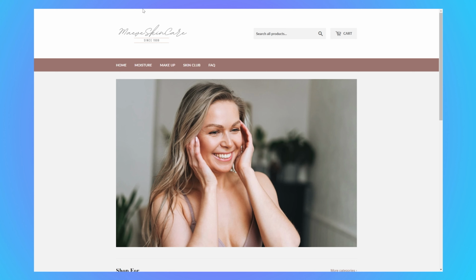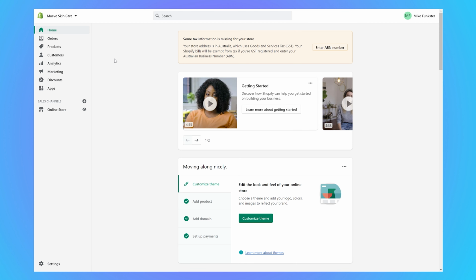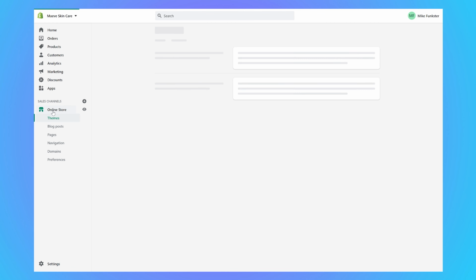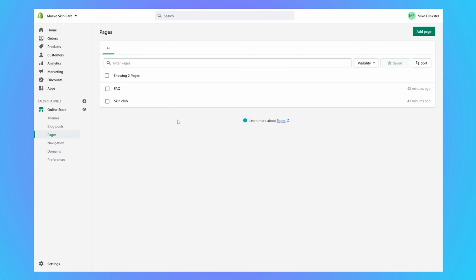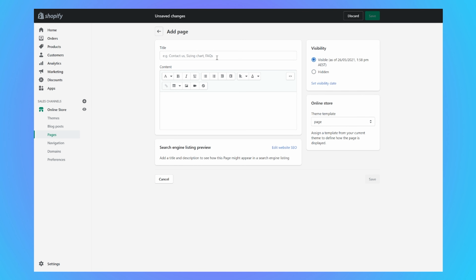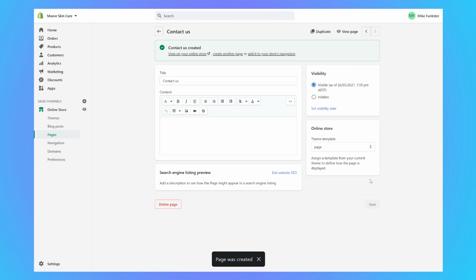So the first thing I need to do is go over to my Shopify store, and then I'm going to click on online store down here. Then I'm going to navigate down and click on pages, and then we're going to go and add a new page, and we'll call the page contact us. So now I can go ahead and add content to the page, but what we're going to do is just save the page so that we can add it to the main menu.